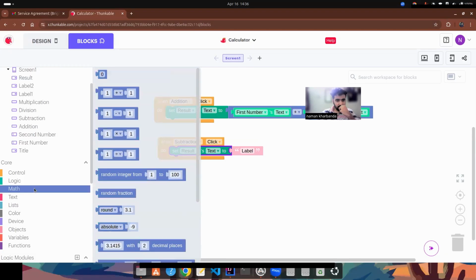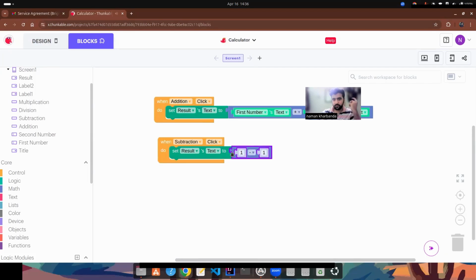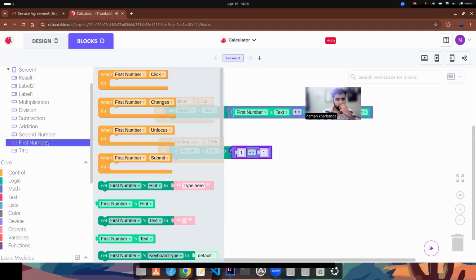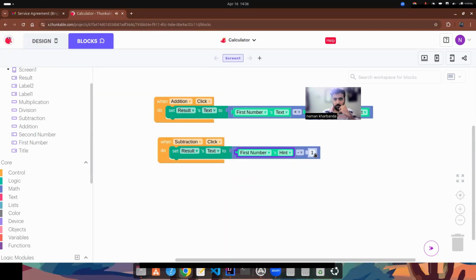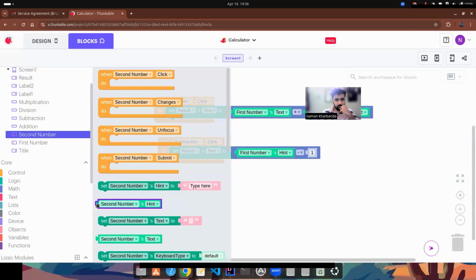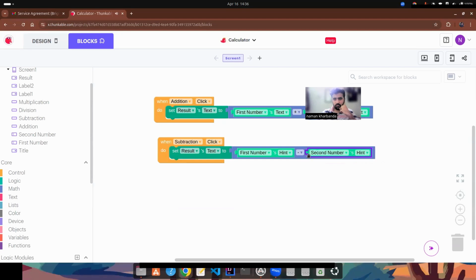Now we'll go to math. We'll drop the subtraction block. We put into this first number minus second number. So what is this? That when the subtraction button is clicked, what it should do? It should set the results text to first number minus second. Then we will do the same with the division and the multiplication.